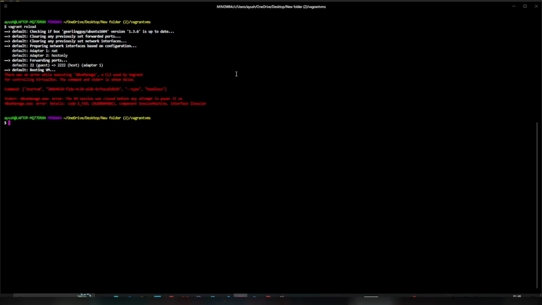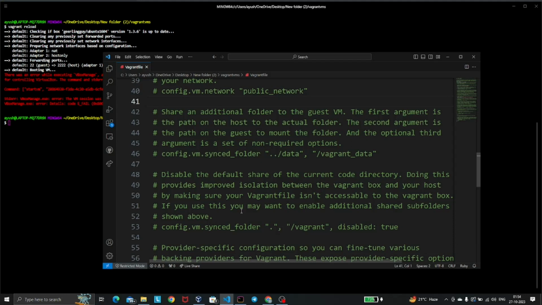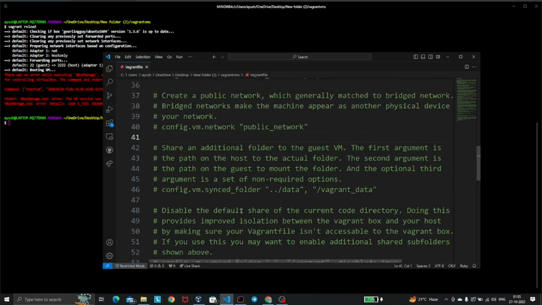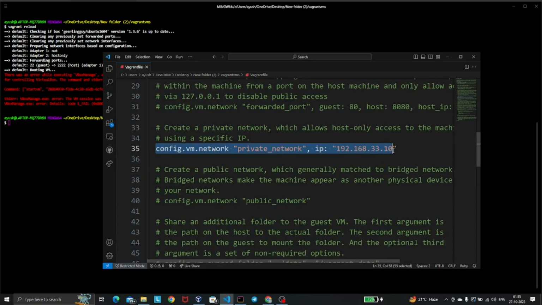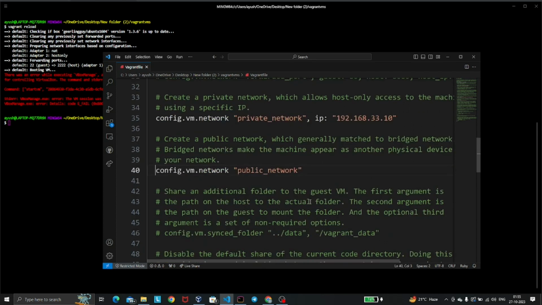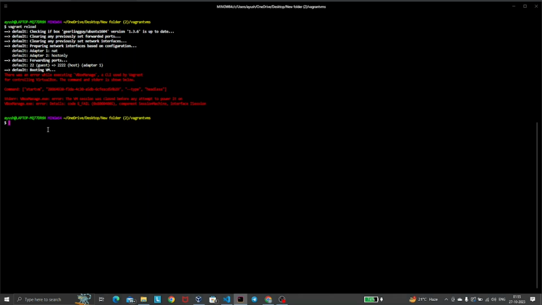So it showed me some error. There's one mistake. This private network is for a static IP. It is a host only network. For bridge connection, you have to uncomment this public network. So I just press Control forward slash, and now I just save with Control S.